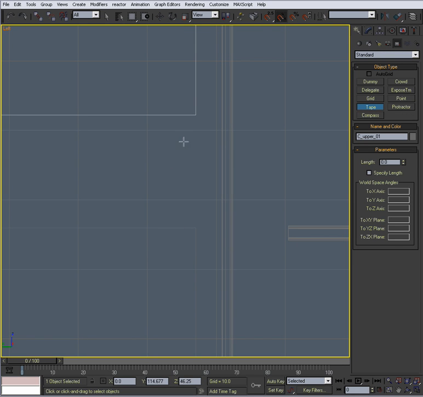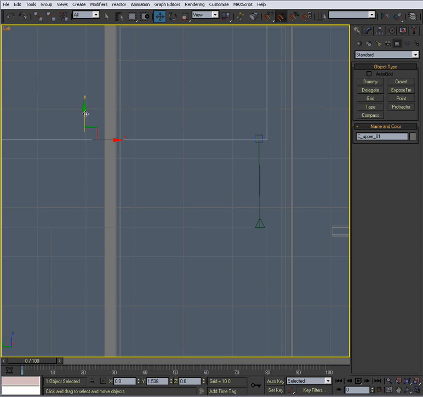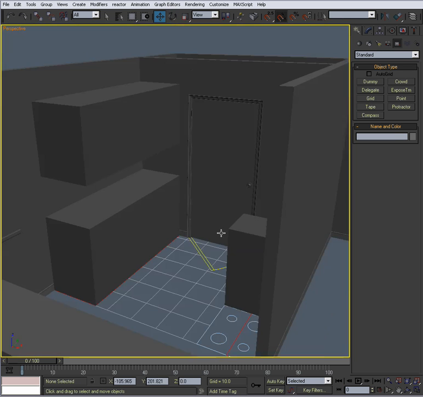Alright, so I'm going to go tape measure here. There's about an 18-inch gap between the lower cabinet and the upper cabinet. So I'm just going to pull out something here. See 16. Let's go up to about 18, like that. And I'll select the upper cabinet and just bring it up a little more. And then delete that. Okay, good.